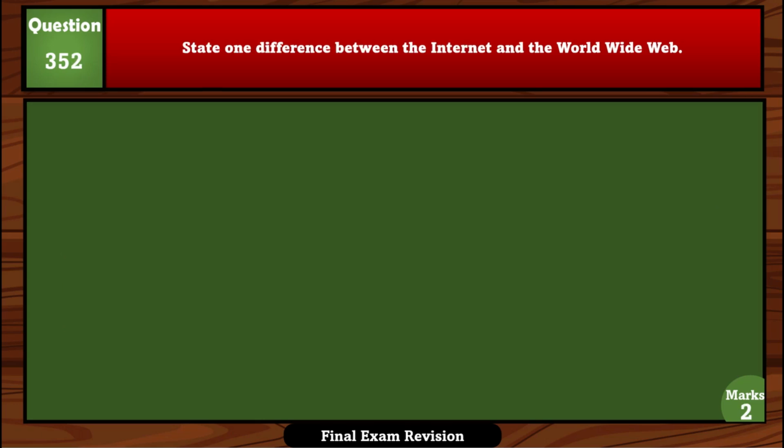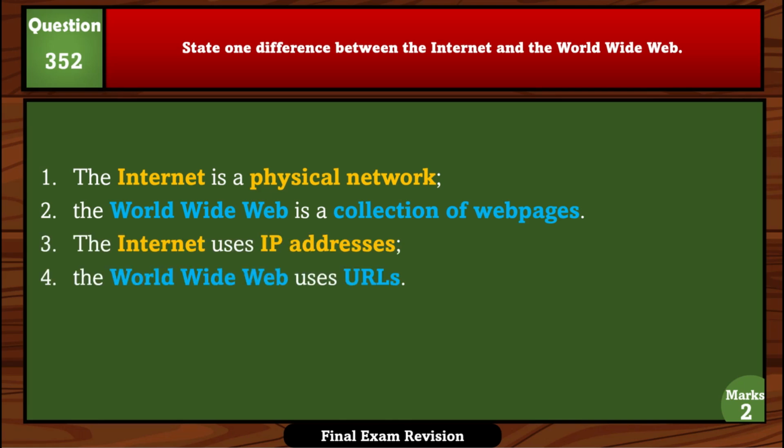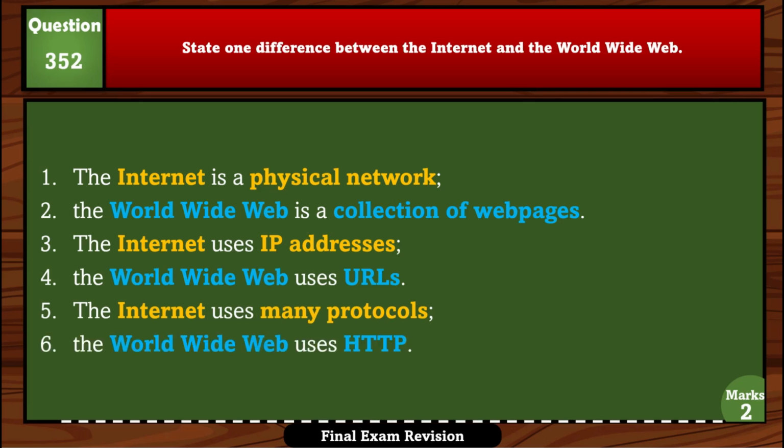Question 352, state one difference between the internet and the World Wide Web. The internet is a physical network. The World Wide Web is a collection of web pages. The internet uses IP addresses. The World Wide Web uses URLs. The internet uses many protocols. The World Wide Web uses HTTP or HTTPS.